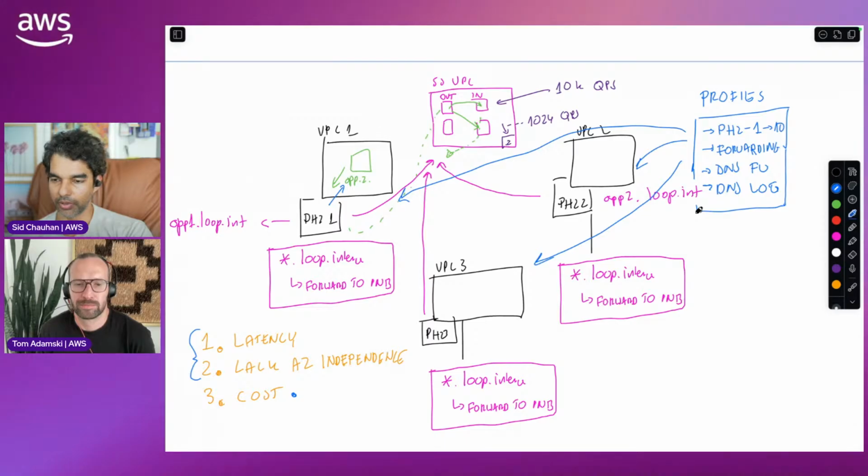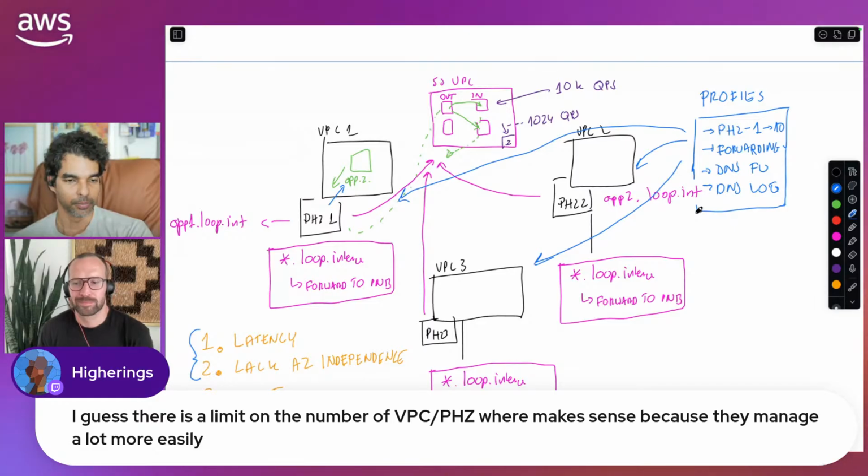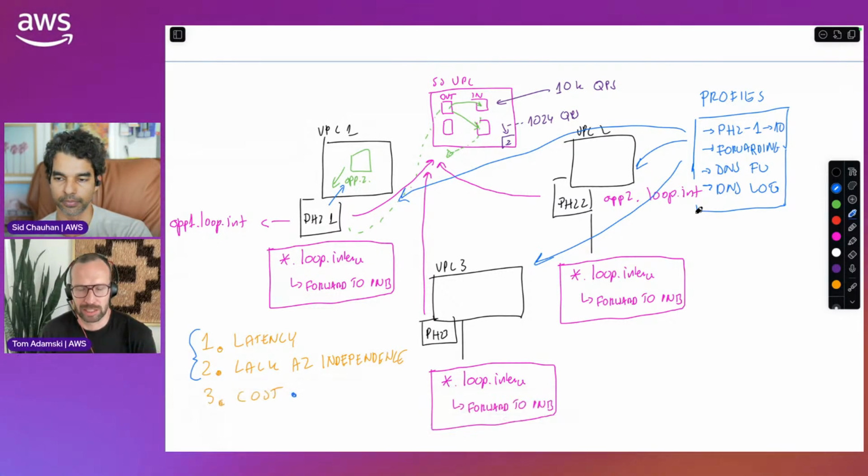Yeah, I think there's a comment. Well, let's go with this one. I guess there's a limit on the number of VPC to private hosted zone associations as well, which makes sense because they manage a lot more easily. So I guess the comment here is that if you're hitting that limit of the VPC to private hosted zone association, then the profiles would scale much better. Yes, correct. That's another benefit. The profiles actually allow you to scale to larger numbers of private hosted zones being associated with the VPC than just associating directly. I can't recall now off the top of my head what the limit was.